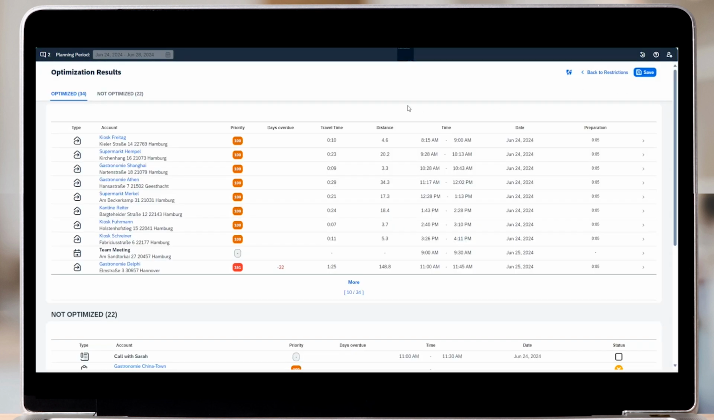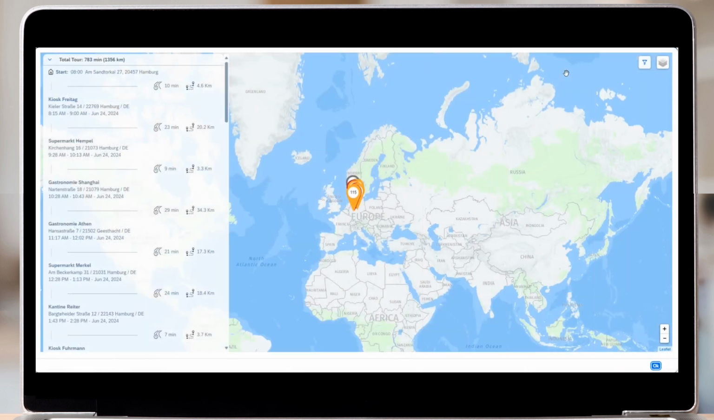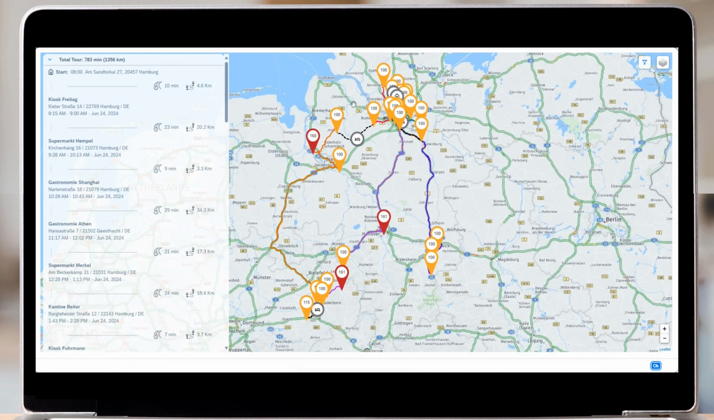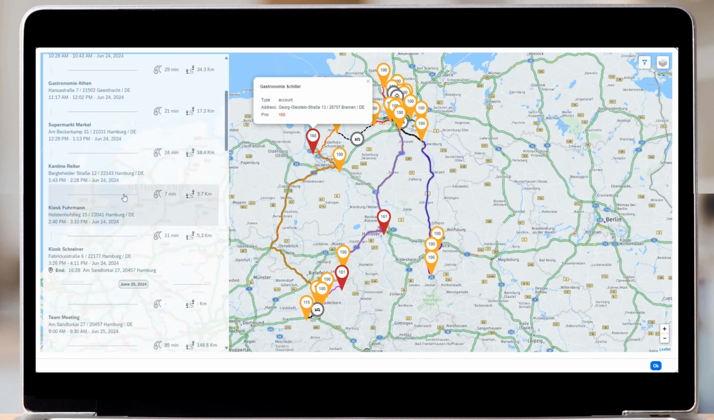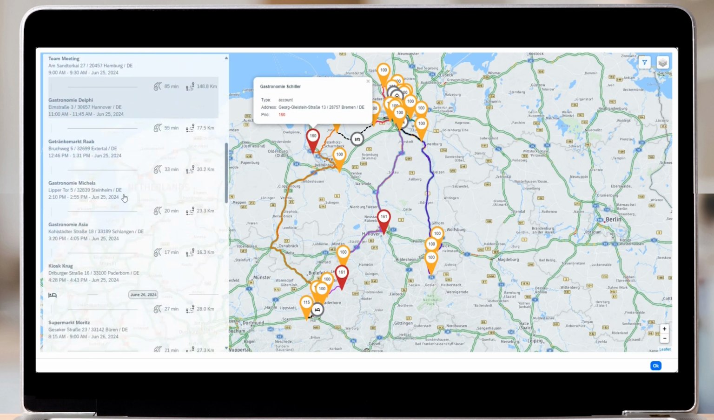By optimizing this tour with considering all the restrictions I made, I get my perfect tour for the next days with travel times. Also, my other activities are included in this tour. By clicking on the map icon, I can inspect the tour and have a look at it day by day. With a click on a customer, I see further information about him. To the left of the map, I see the tour in a list with the individual days and customers I would like to visit.